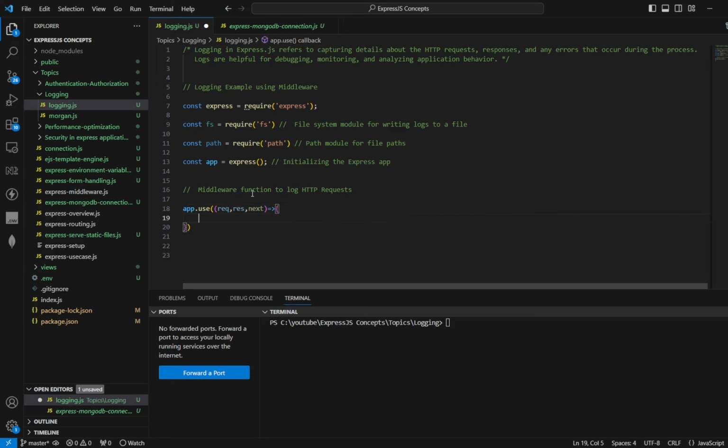Let's suppose we want to make the log format as follows: firstly we want the HTTP method, then the URL. This is the log format. You can decide on your own what should come first or next. I am covering the HTTP method, URL, and timestamp. You can include all of this in the log message.